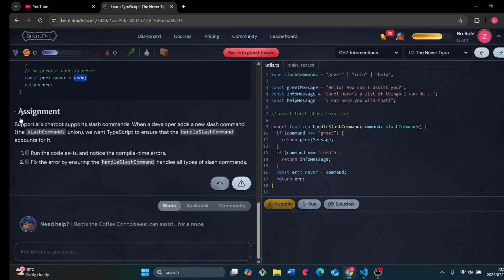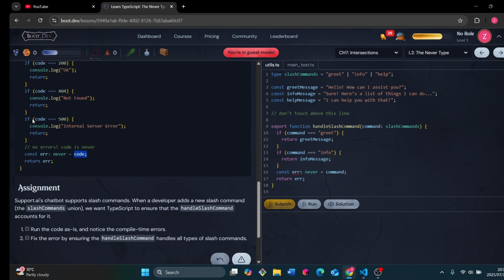Assignment: a chatbot supports slash commands. When a developer adds a new slash command to the union, we want TypeScript to ensure that the handle slash command function accounts for it. Run the code as is and there is a compile time error. Fix the error by ensuring handle slash command handles all types of slash commands. So, as they did here, we just need an extra case for the help command. We just do another if statement here for the help command. I don't think I need to go to VS Code.